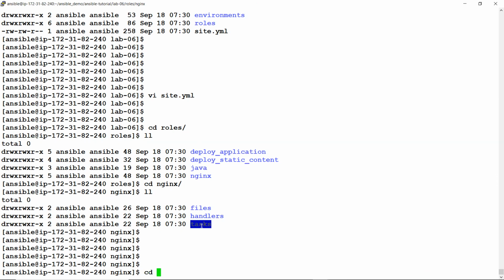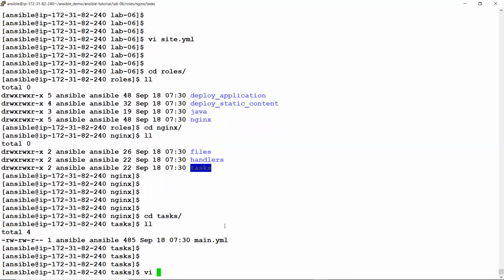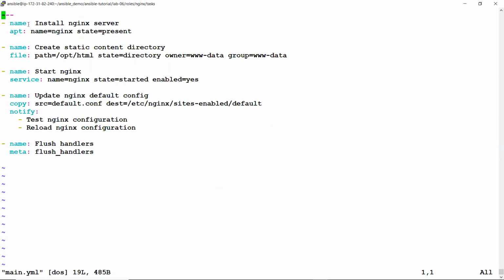If I open this tasks folder, you will see a file called main.yml, and in the main.yml you will have all the tasks. Here you have a task for installing the nginx server, with name nginx and state present. Then it is creating a static content directory. It can be anything, n number of things it can do. From this path, it is just creating a directory.